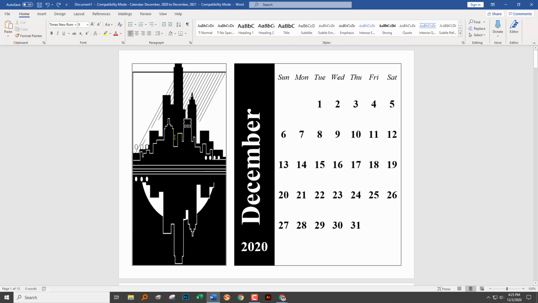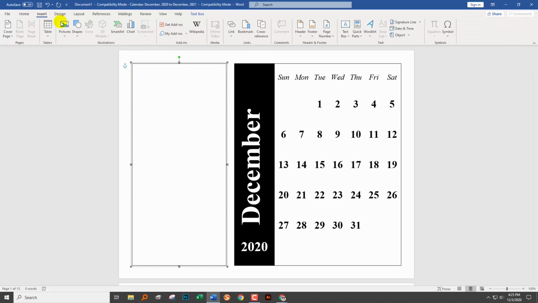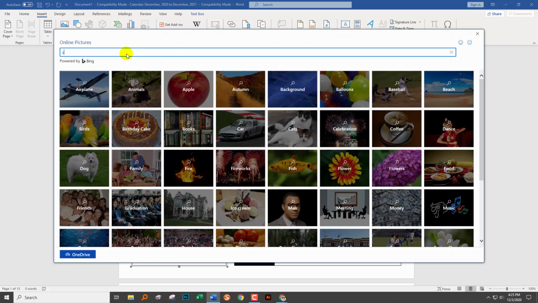Now, to replace pictures, this is what you're going to do. You're going to click on the picture and just press delete. The frame is still here. With the cursor still inside the frame, choose insert, and then you're going to locate your pictures. In this case, I'm going to online pictures and I'm going to look up Christmas food.